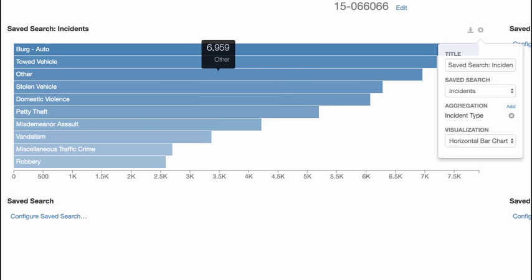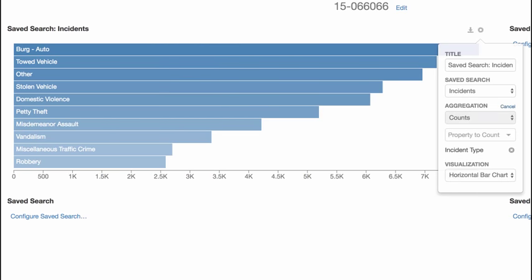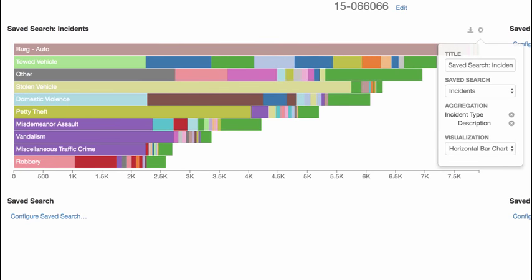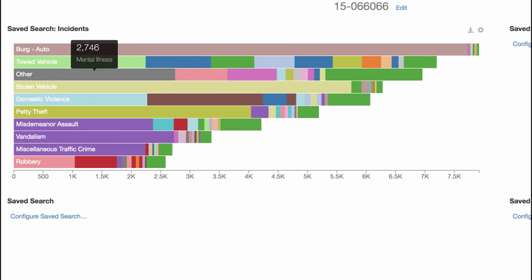And it turns out that within my department anyway, auto burglars are number 1, towed vehicles 2, other number 3. Unfortunately, other is not very descriptive, but I can add a second level aggregation within Visallo. So in this case, I'll break down each of those incident types by their description. And so now I can see that other turns out to be 1/3 mental illness.